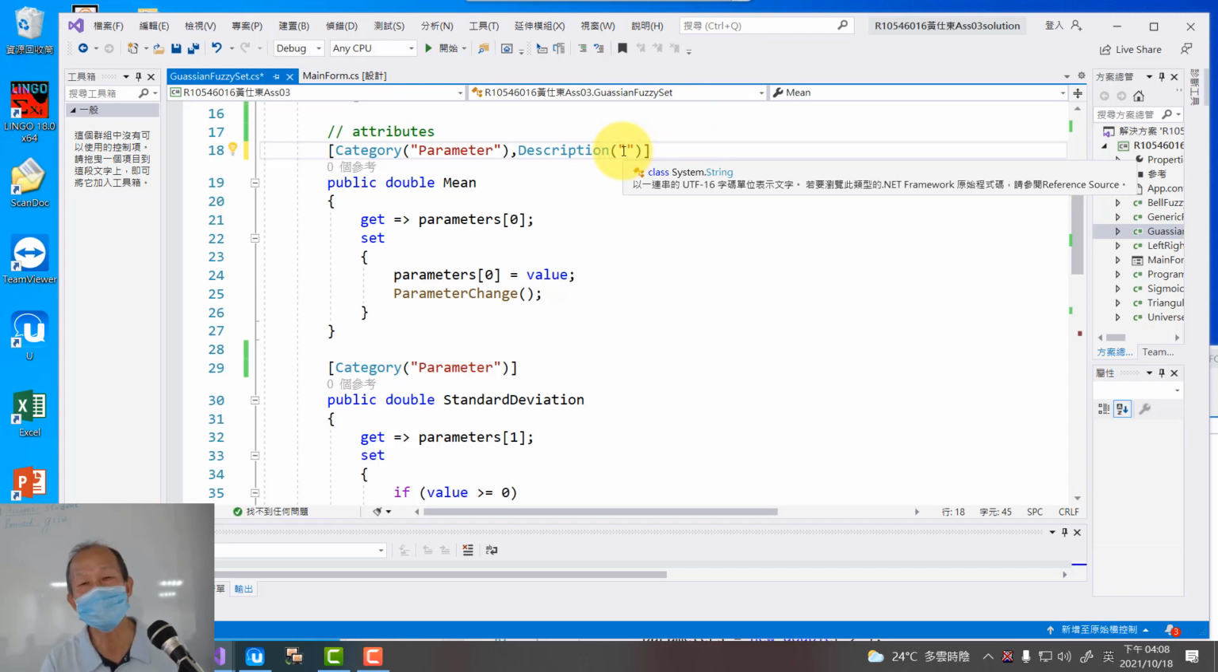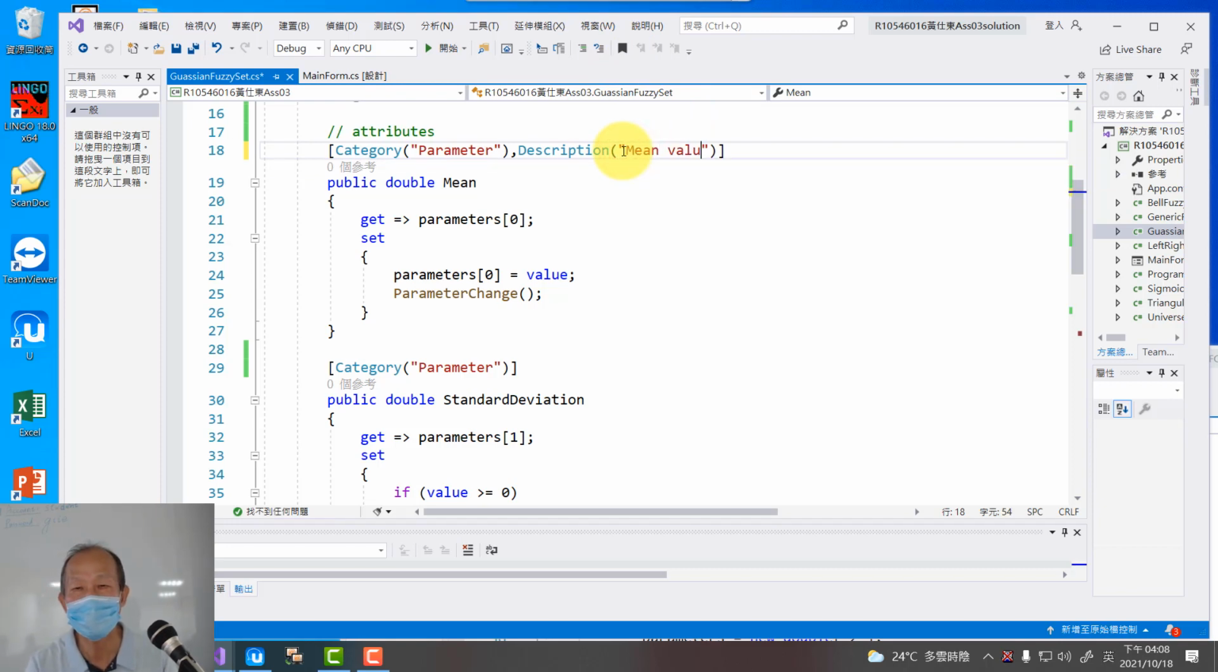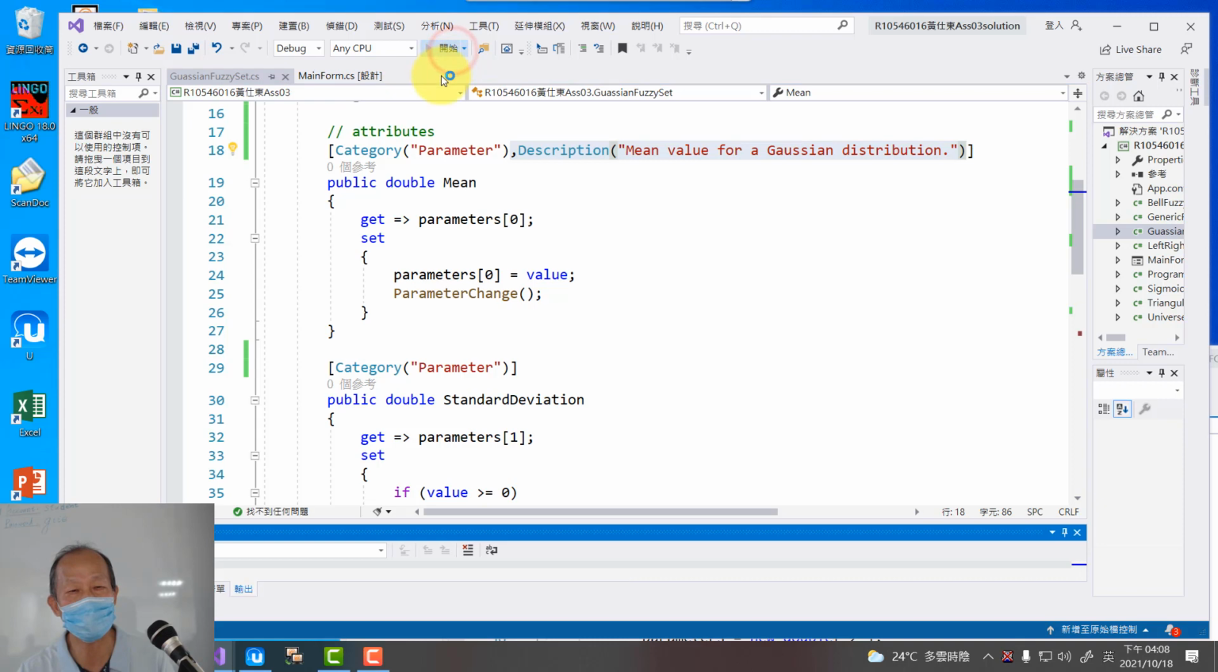So type something, like, mean value for Gaussian distribution. Anyway, it just helps the user get it. So add another description by adding that attribute to this right bracket, and then separate it by semicolon. That will do. So right now, I do add this description for my mean.